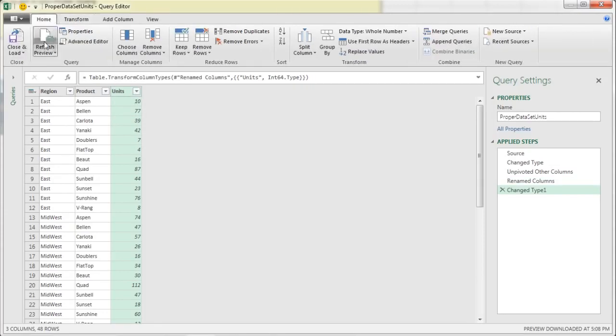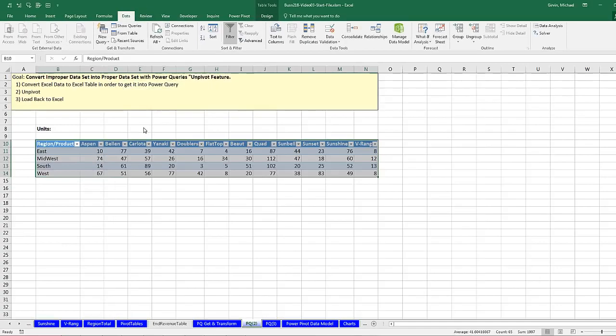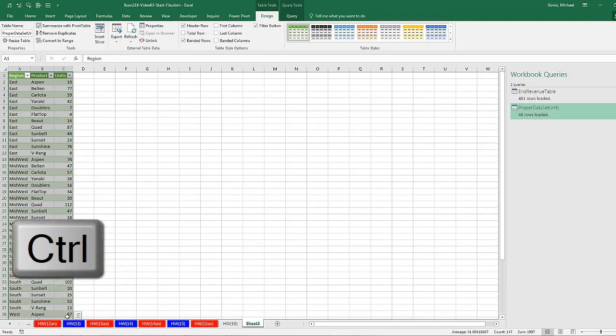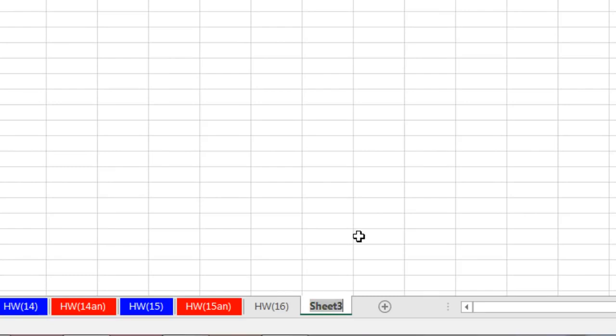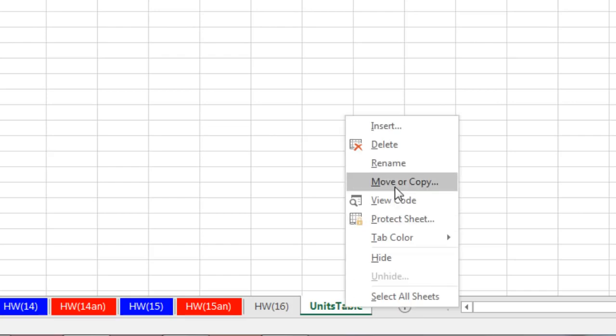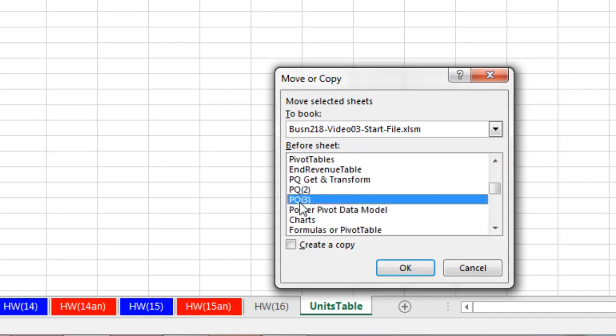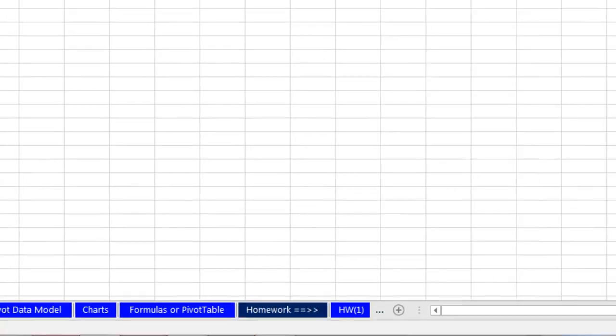I'm going to go up to the Home, Close and Load, and I'm going to select Close and Load this time because this will send it directly to a new sheet. It sent it all the way to the end, so I'm going to point down to our sheet tab scroll arrows. But before I click on it, I'm going to hold Control and then click, and that jumps me all the way to the end. Double click, and I'm going to call this Units Table and Enter. Right click, Move or Copy, and I'm going to put it before Power Query 3. So it will go before that sheet and click OK.